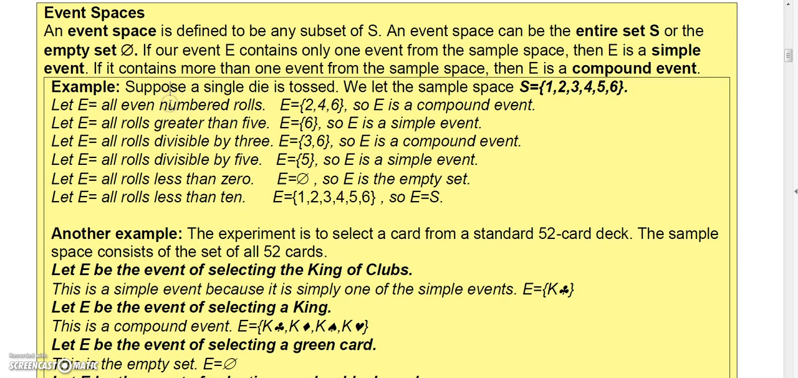Let's go back to tossing our die. We can let the sample space 1 through 6 represent our die. Let E be all even numbered rolls. Okay, so there's an event space for all even numbered rolls. Well, since even numbered rolls actually include 3 values from the sample space, 2, 4, or 6, then that event space would be a compound event. But if I let E represent all rolls greater than 5, well, that only contains a single simple event, therefore the number 6.